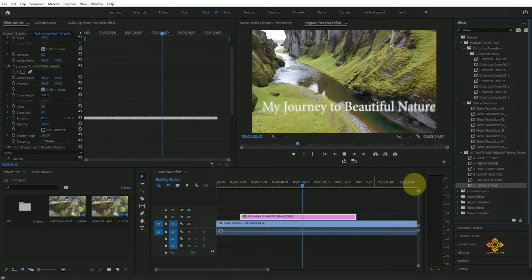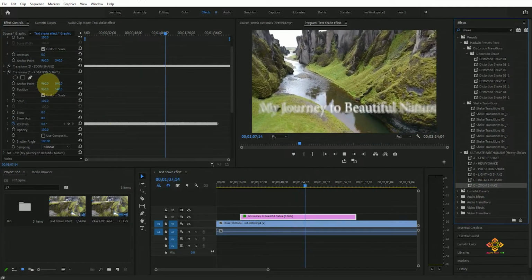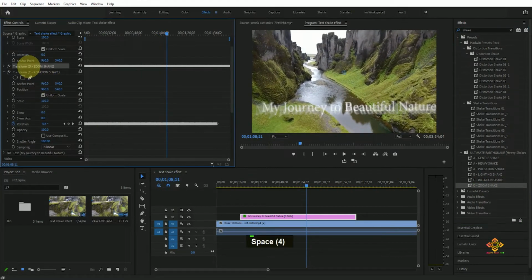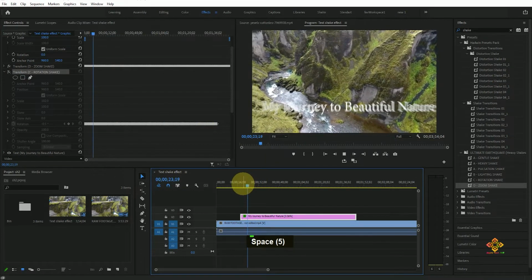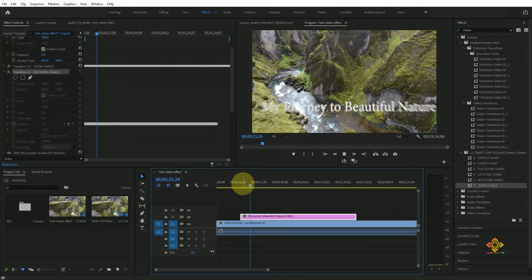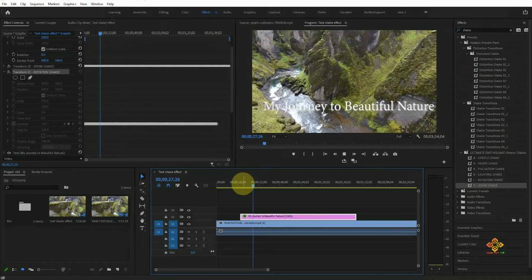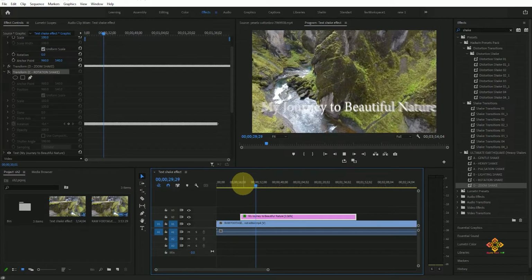And if we apply zoom text, shake needs to be turned off. If we apply zoom, it is also good.